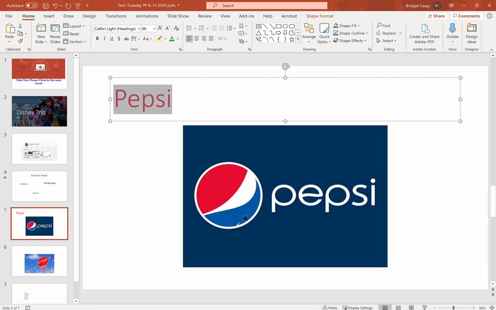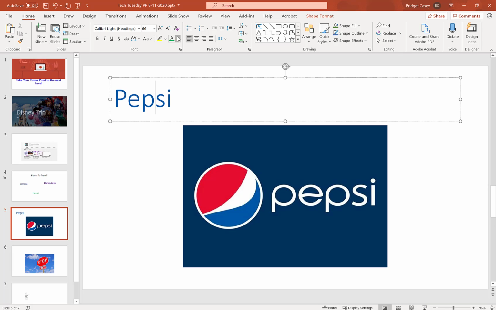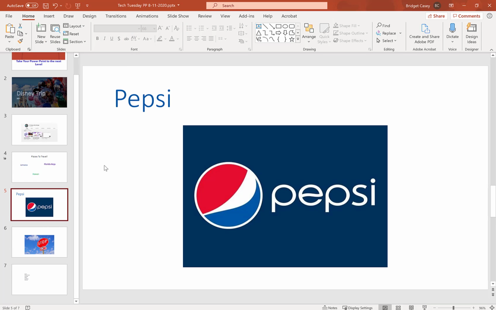Eyedropper blue. So this is nice to keep your themes the same as your pictures throughout the slideshow without having to sort through these font colors or try to make your own color match. I found that tip to be very helpful.